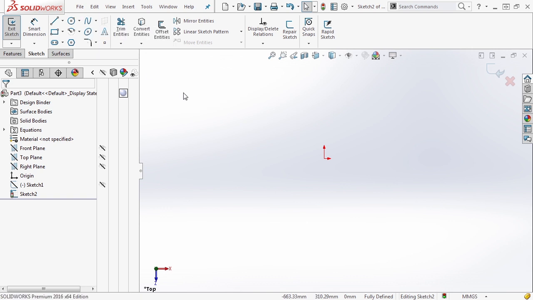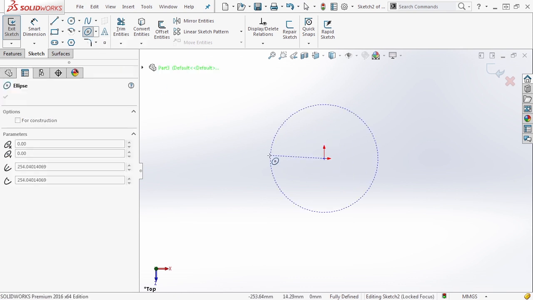Let's talk about a few of the other advanced sketch entities. Next, let's talk about ellipse, and I want to show you the drop-down here. We have parabola and conics in there as well. Let's start by creating an ellipse. We'll start with a center point ellipse at the origin, and we'll drag out to the left.